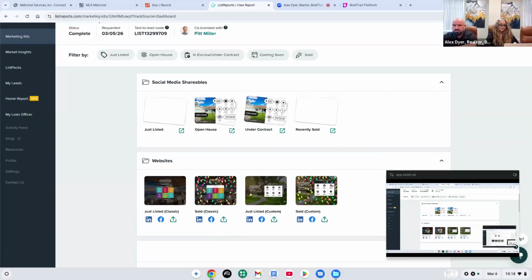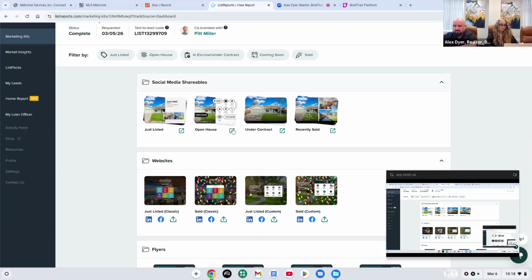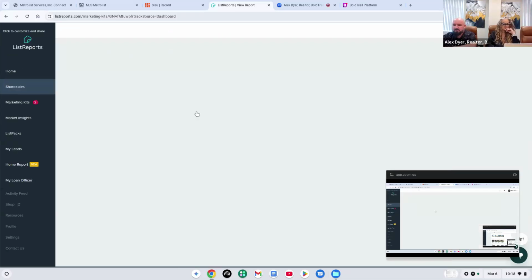So if we're doing an open house and you want to post it on social media, right? You could go here, it's created your flyers for you. You go to open house, go here to share in the corner. And also there's other shareables on here as well. Say it's your listing and you just listed it. It'll say just listed, have a few pictures and some basic information about the property on there that you can share on your social media as well. It's very time consuming to create all this stuff on Canva and make all your own marketing materials. So List Reports does that for you and it's really nice to use.